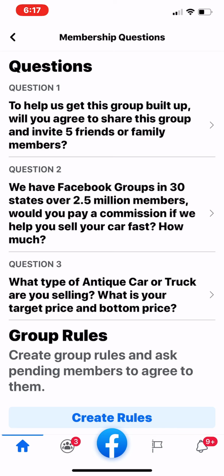So for example, if I was an antique car dealer myself, I could create a group for my hometown, just like this group, and set that question up just like that. What type of antique car or truck are you selling? What is your target price? What is your bottom price? And then all of a sudden I set the group up where I have to approve all the posts, and I get to be the one that gets first dibs on all their cars.